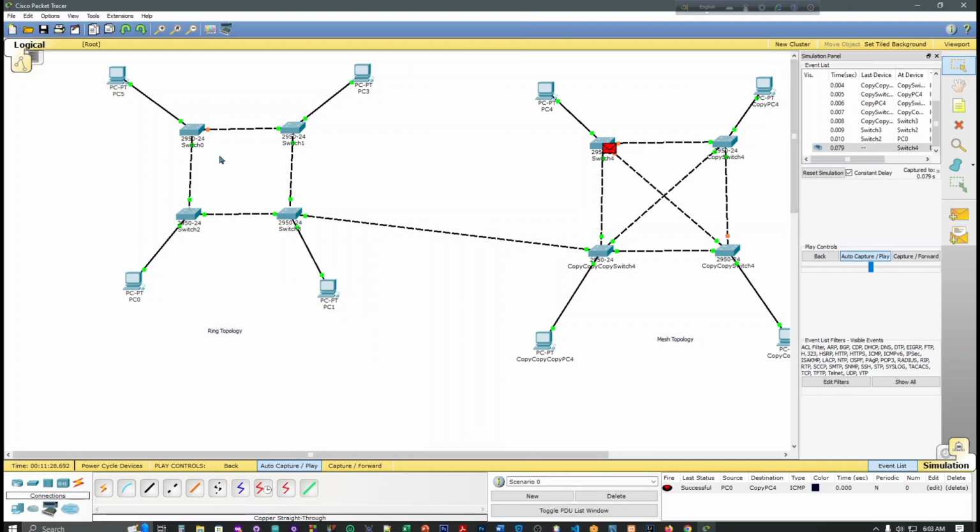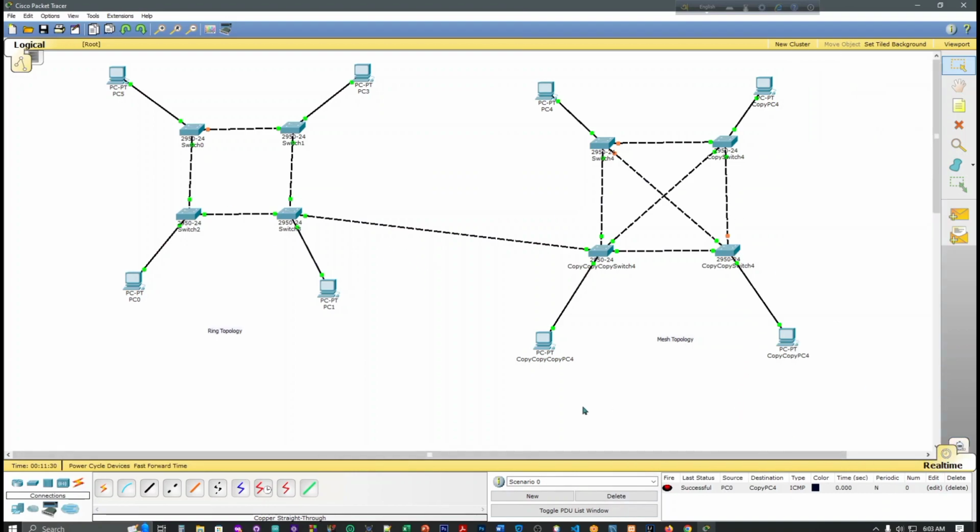Okay, so this is our hybrid, this is our ring topology, this is our mesh topology, and our simulation part is also done. So this is our hybrid topology.